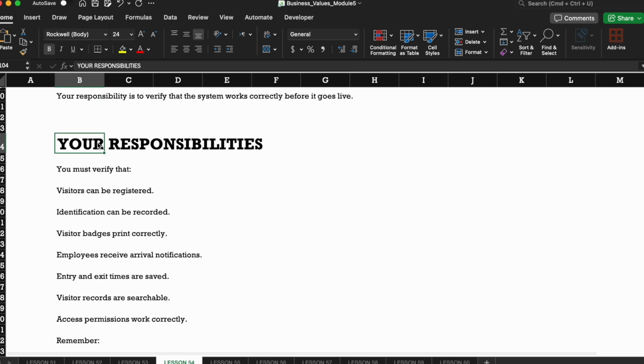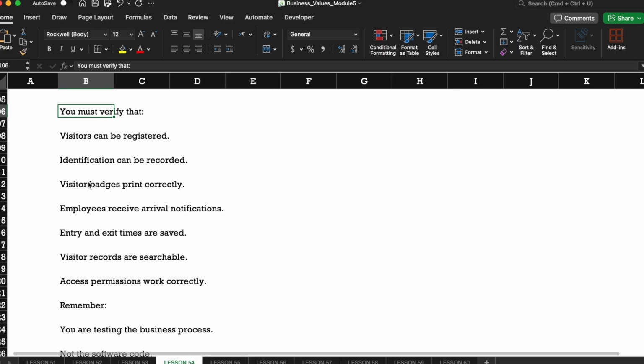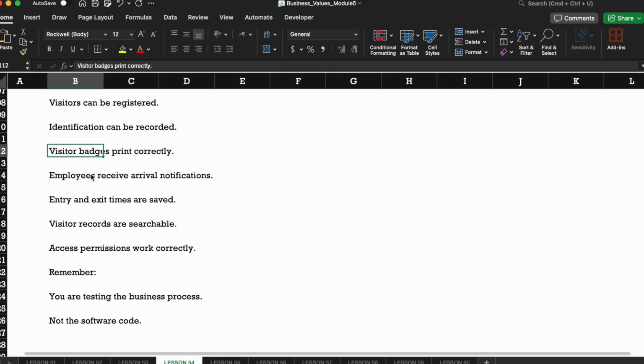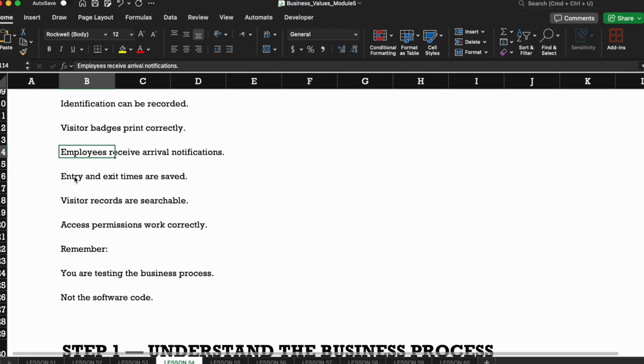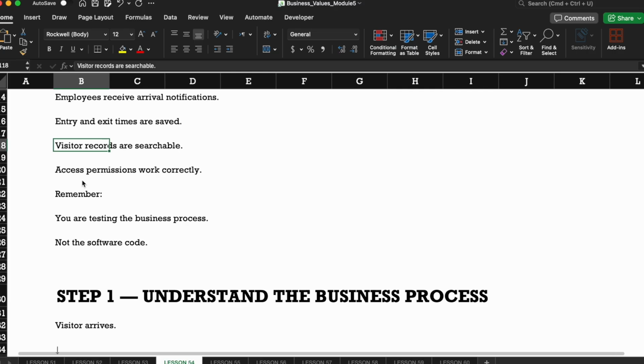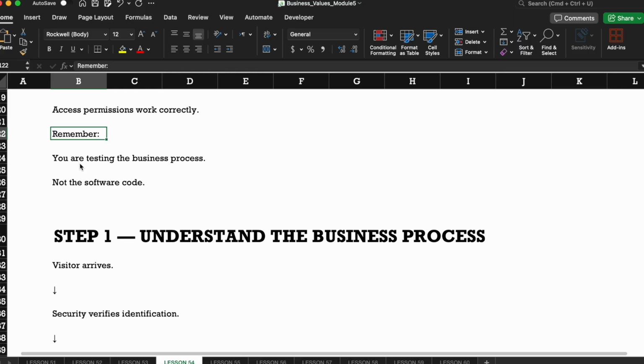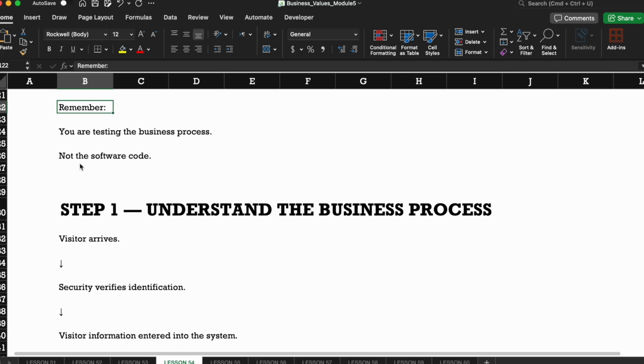So your responsibilities are: you must verify that the visitor can be registered, identification can be recorded, visitor badges print correctly, employees receive arrival notification, entry and exit times are saved, visitor records are searchable, access permission works correctly. Remember, you are testing the business process, not the software code.